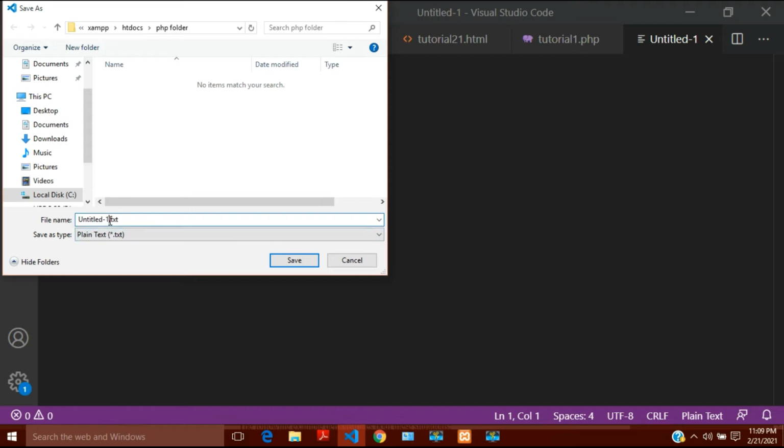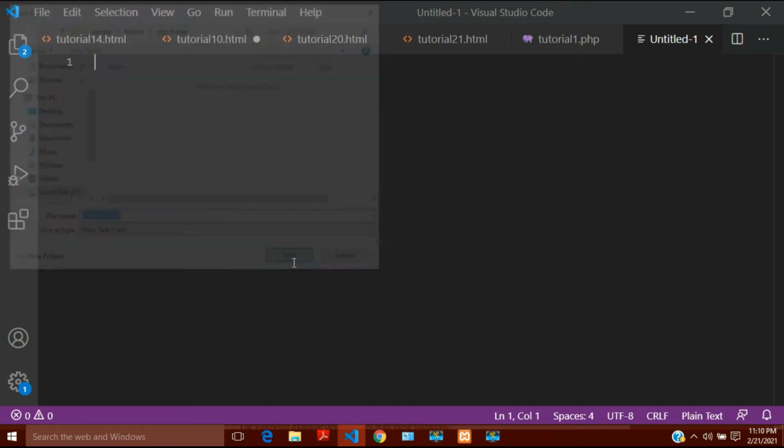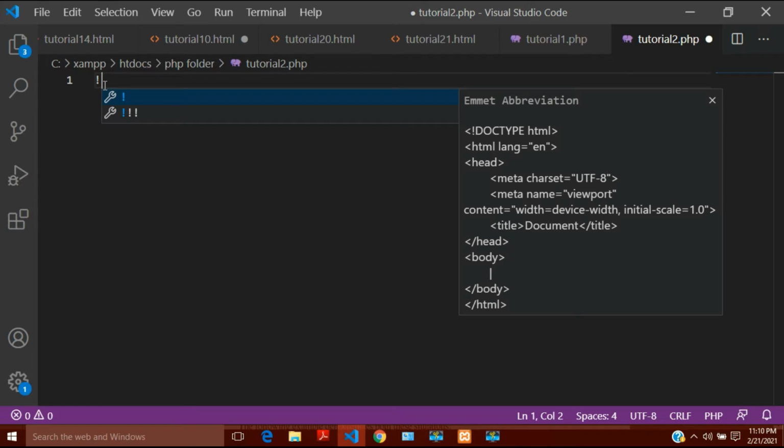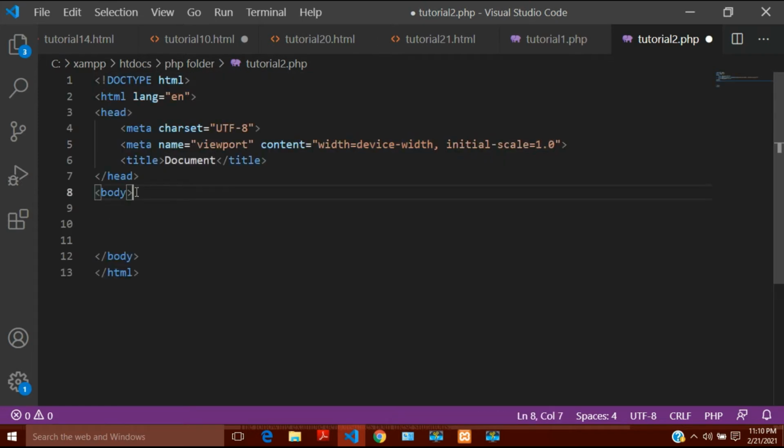So for this I will name it tutorial 2, and I will give it the extension .php, and I'll save it. Now I will use HTML and show you how you can define a variable. Inside the body I will first of all start my PHP. First I will write this sign, then a question mark, and then PHP.